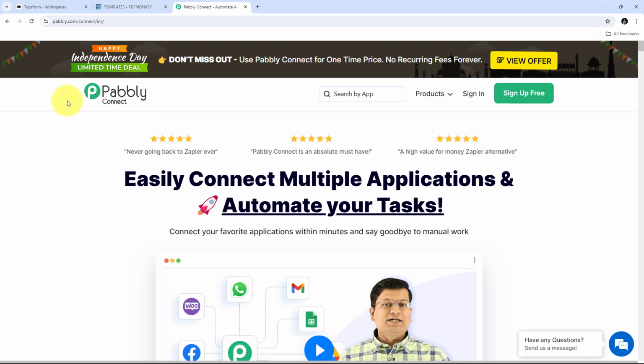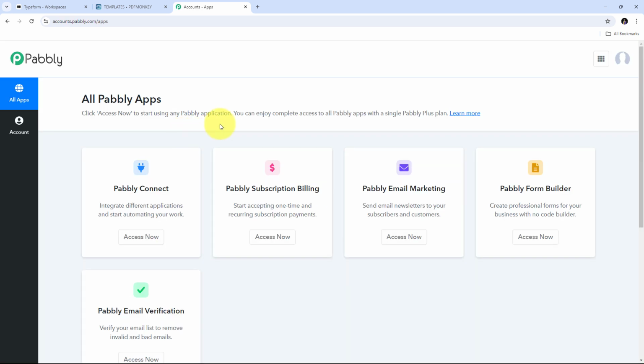And this will take us to this landing page of Pabbly Connect. Here in this landing page, we have two options, sign in and sign up for free. If we don't have any account with Pabbly Connect, then we can just click on this sign up for free button, and this will take only 2 minutes of our time and we will get 100 tasks free every month. Or if we already have an account, we can just sign in and we will get to see this page.